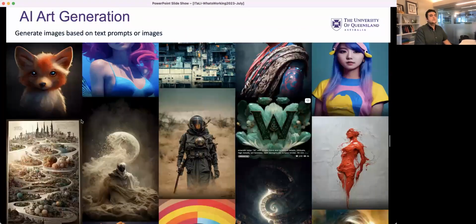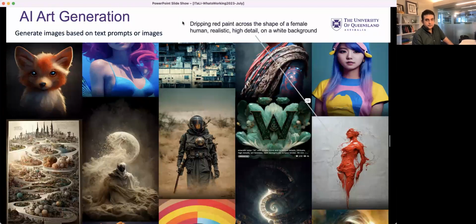The main two ones, though, that I'll quickly mention is use of AI art generation, which essentially focuses on generating images based on text prompts or an image. And we've been getting these absolutely beautiful images that are being generated by AI. And the way that usually this works is that there's a prompt. For example, for this image here, the prompt is dripping red paint across the shape of a female human, realistic, high details on a white background. And away it goes where AI is at work in order to create these types of images.